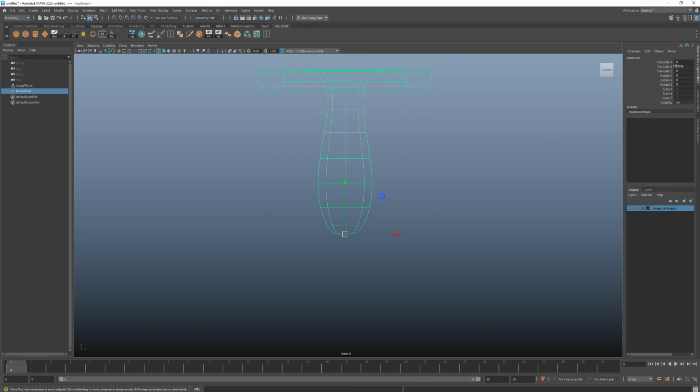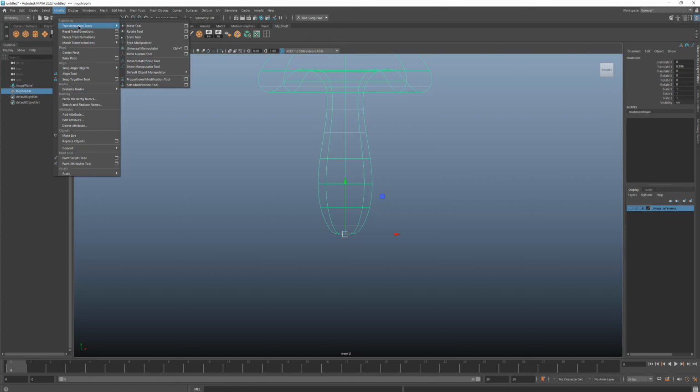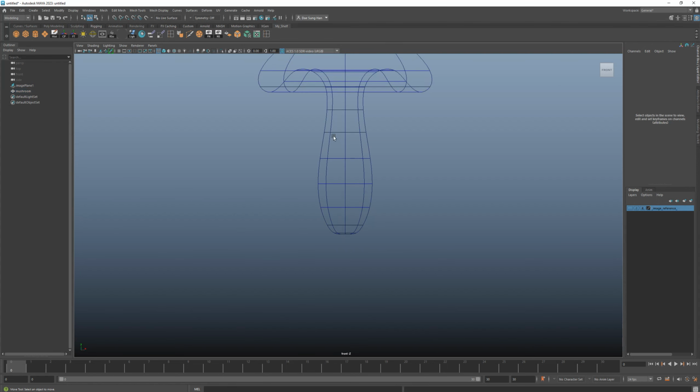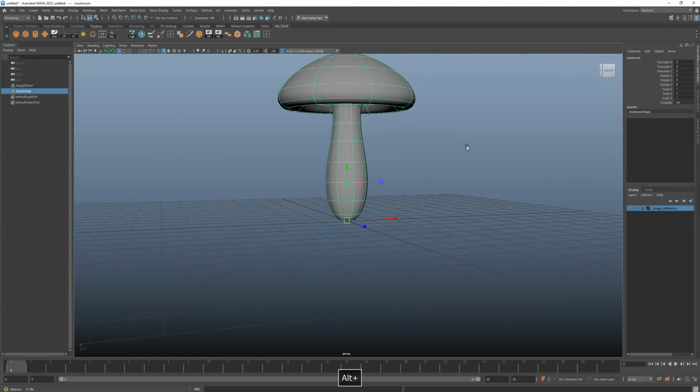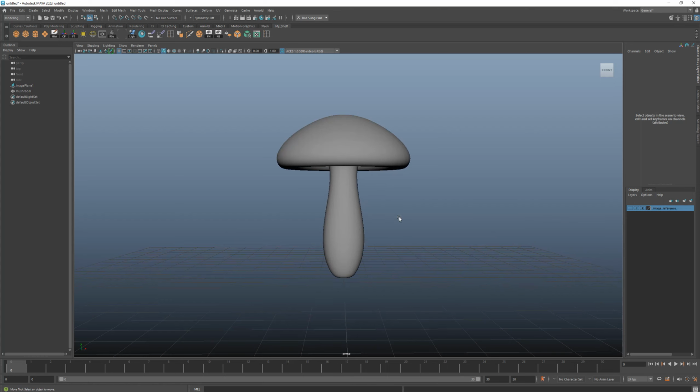Now I have a bit of information here under translate Y. Edit, delete by type, modify, freeze transformation. Now it's zeroed out. Now you can start putting a rig on this to animate. Perfect. So that's pretty much how to model the mushroom. Alright, that's the end of this tutorial.